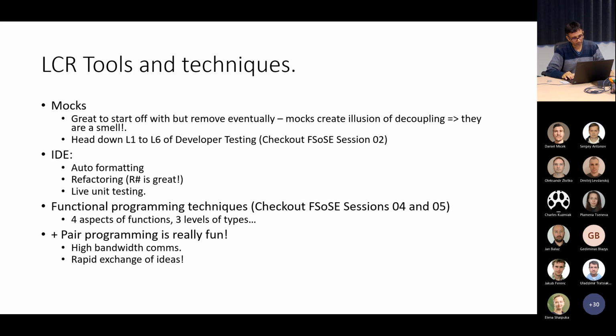Mocks are a good thing again, right? But eventually you have to have a mastery of developer testing skills, where you don't need mocks anymore, right? The main thing about mocks is they create an illusion of decoupling, but really they are not decoupling anything, right? Build mastery of the L1 to L6 of developer testing. Check out session 2 of this series.